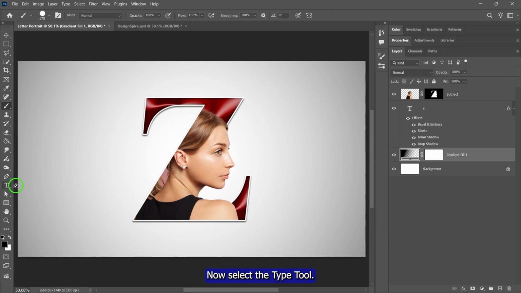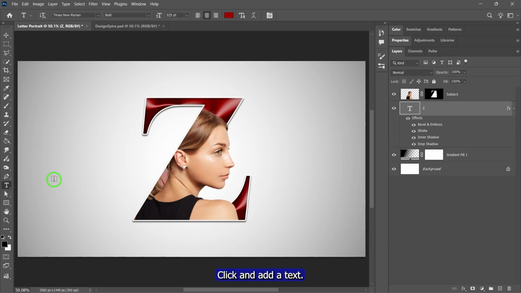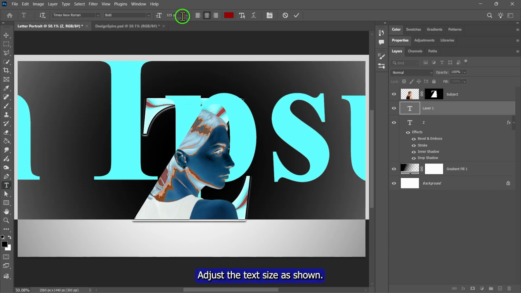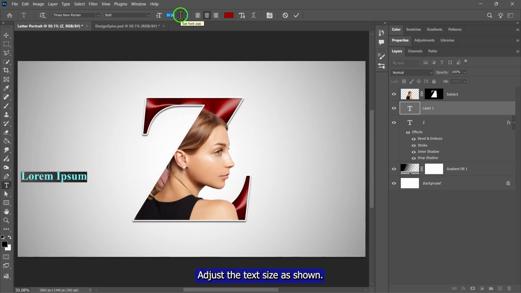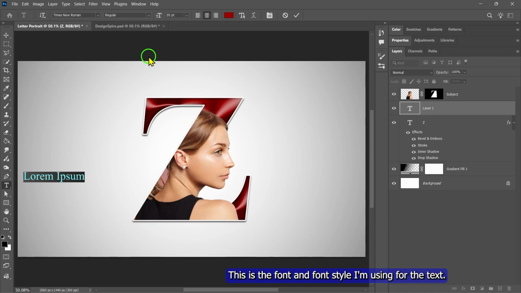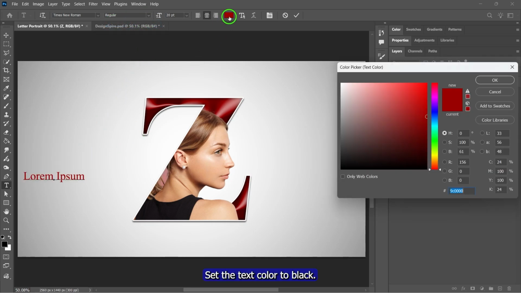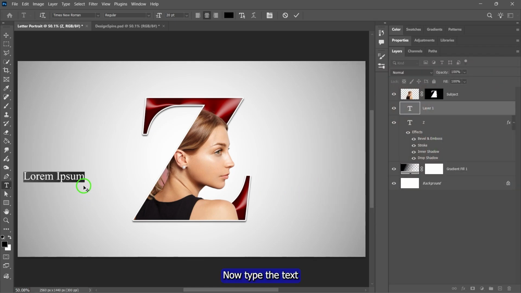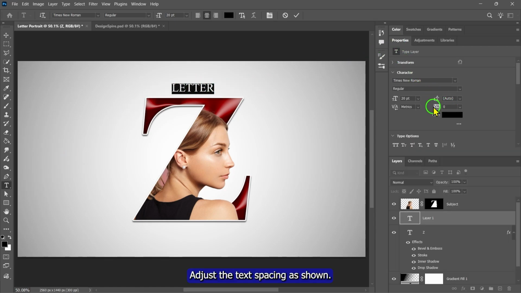Now select the Type tool. Click and add a text. Adjust the text size as shown. This is the font and font style I'm using for the text. Set the text color to black. Now type the text and place it as shown. Adjust the text spacing as shown.